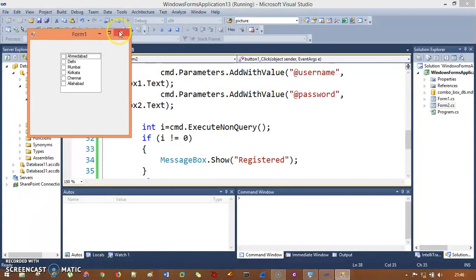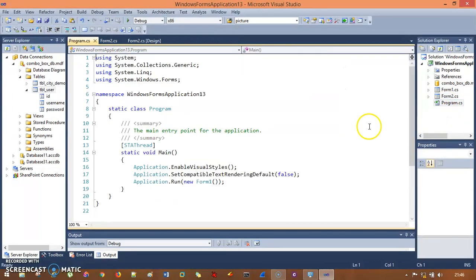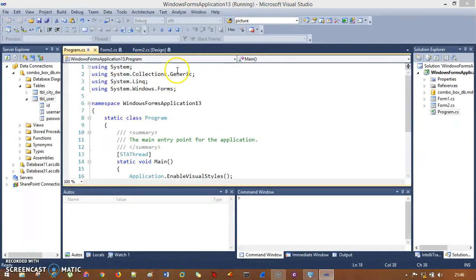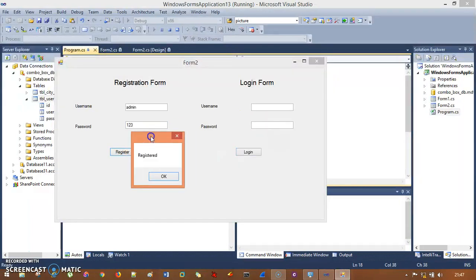Oh, it will run Form1. So to change Form1 to Form2, I'll go to Program.cs and change Form1 to Form2 here, and then I'll run it. Now it will run Form2, and I will say username is admin and password is 123, and I will click on this registration button, and it will say registered.